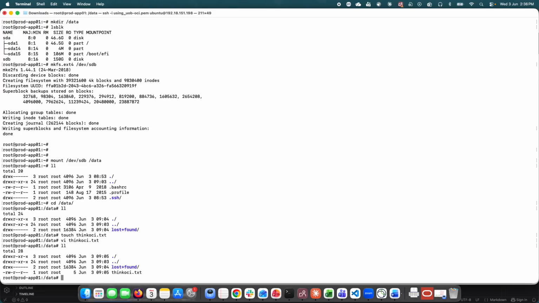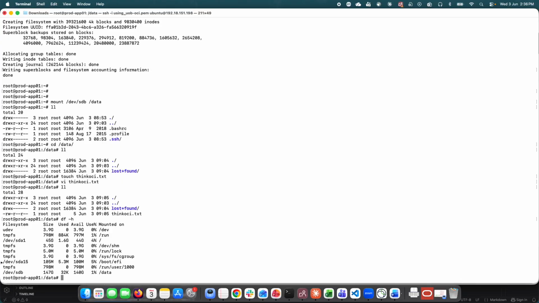So the advantage is, if you keep your application data here, in case this operating system gets any problem, you can spin up a new machine and you can detach this block volume and attach it to another machine. So now this is attached to one, right? You can see it's already there. You can see here it is attached, /dev/sdb. Total 150 GB, 32K is used, 140 is available.